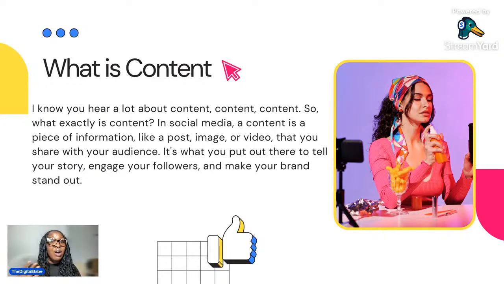As far as you put a piece of content out there, you are a content creator, right? In social media, content is just a piece of information. It could be a post, an image, or a video that you share with your audience. That is as simple as it gets. Content is a piece of information. It doesn't have to be only videos all the time. It can be a blog post, it can be a website post, whatever it is, right? That is content. And one most important thing that you must understand is that your content must do three things for you.